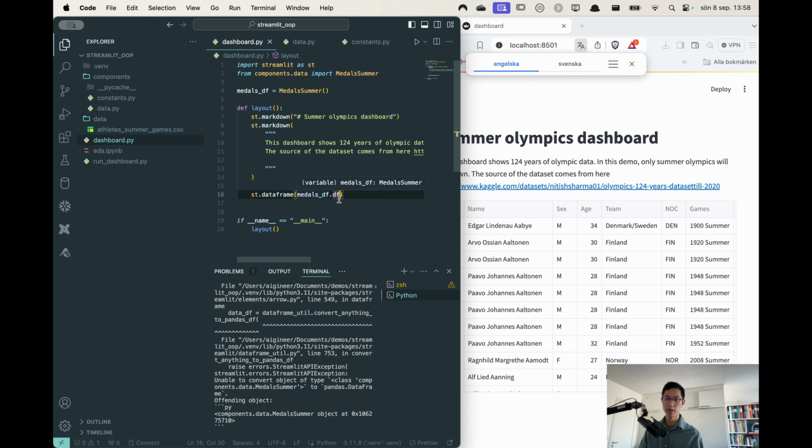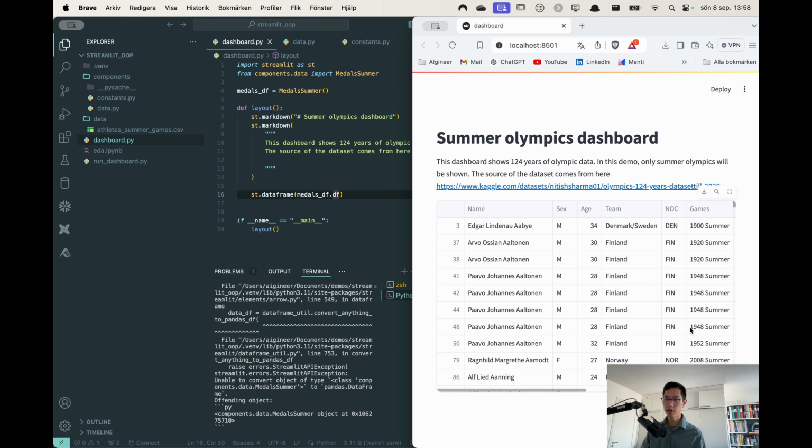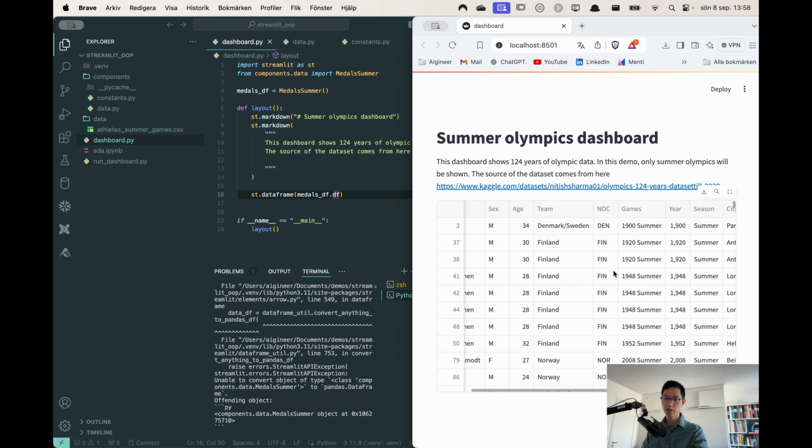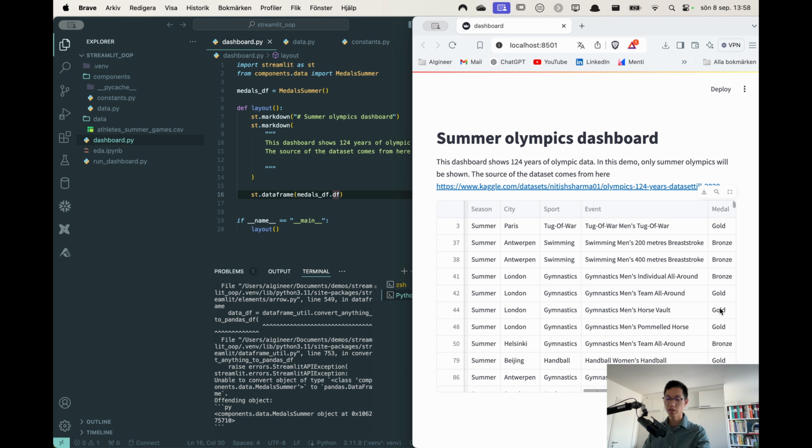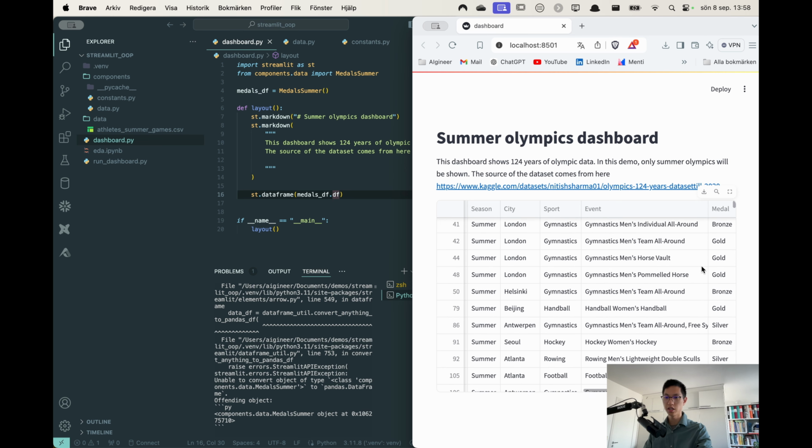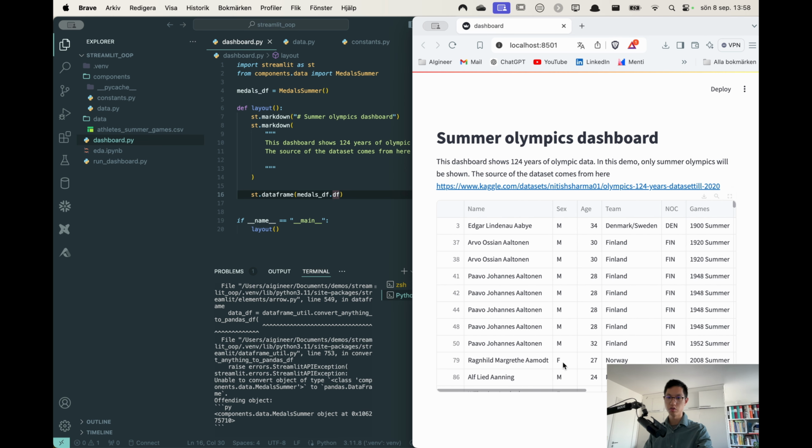And then the next error was that yes, we want to have the dataframe, right? So I just did medals_df.df, and then we get the dataframe here, and you can see that if we scroll here, we can see all the ones with medals. So basically we found all the ones with medals. So we can continue and see what we want.